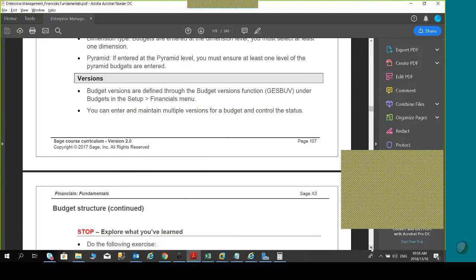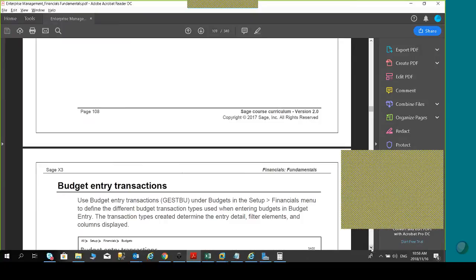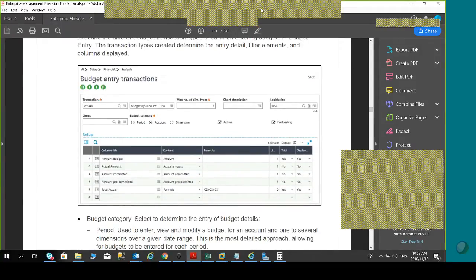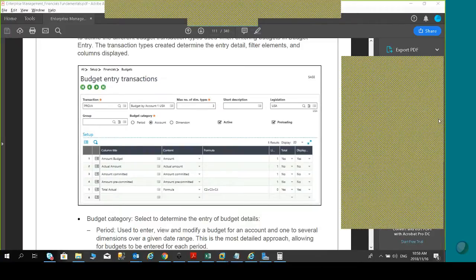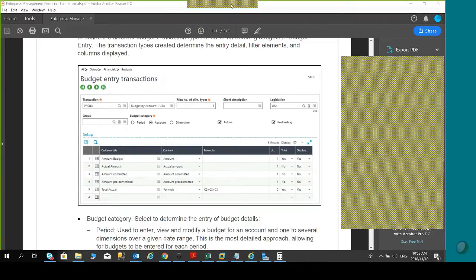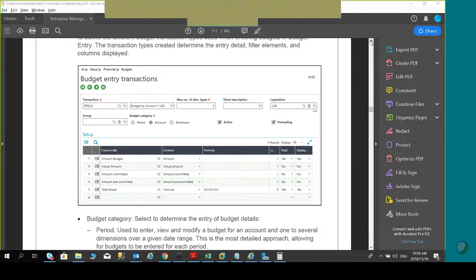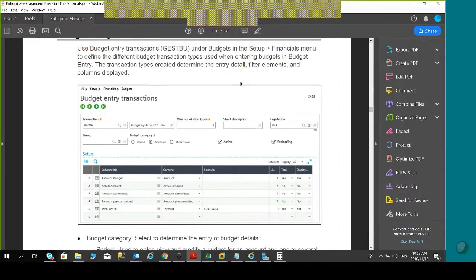Oh, we've got 2 minutes left before we go to the break. All right. The budget entry itself looks like this. So this is the screen, right? Okay, let me just move these out of the way.